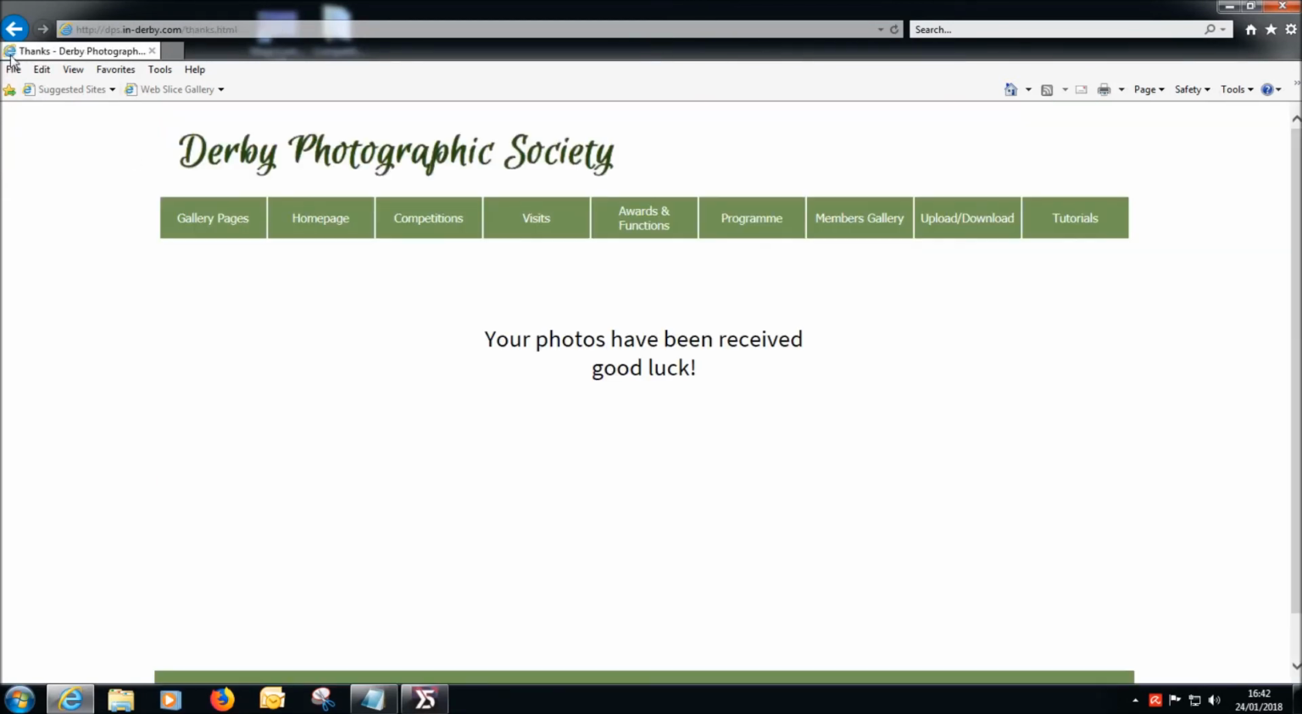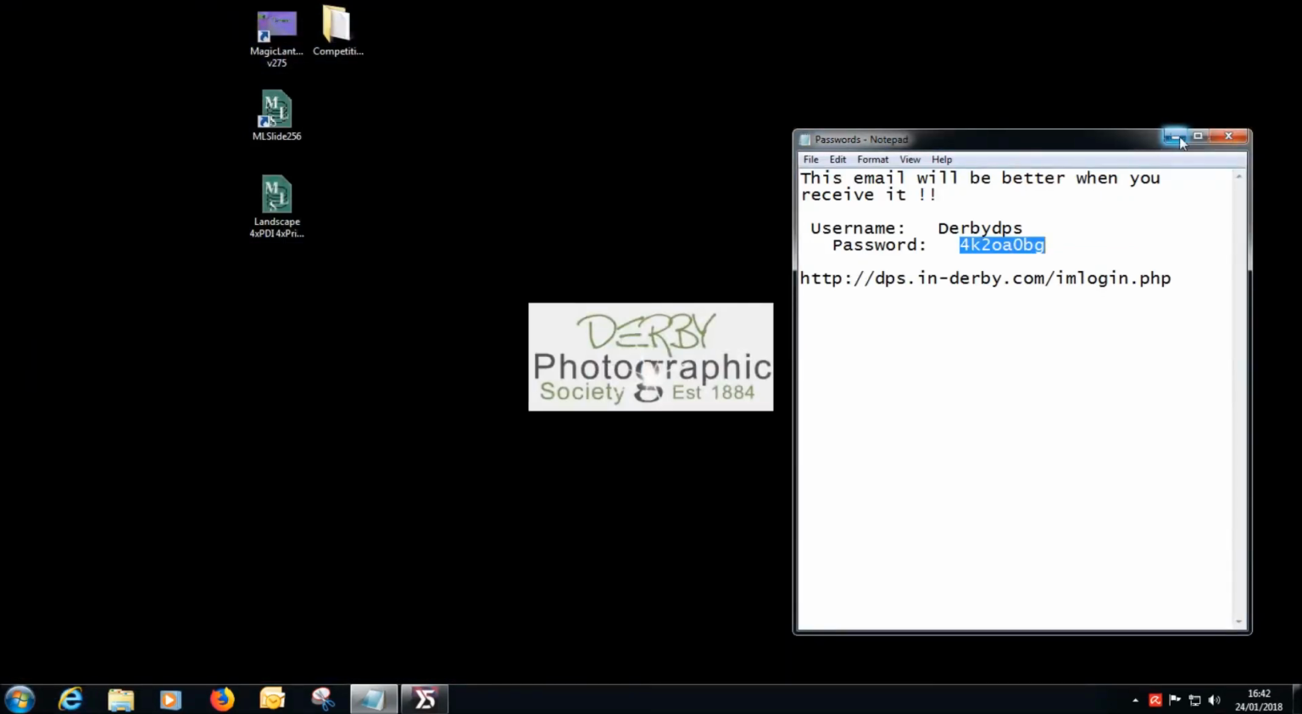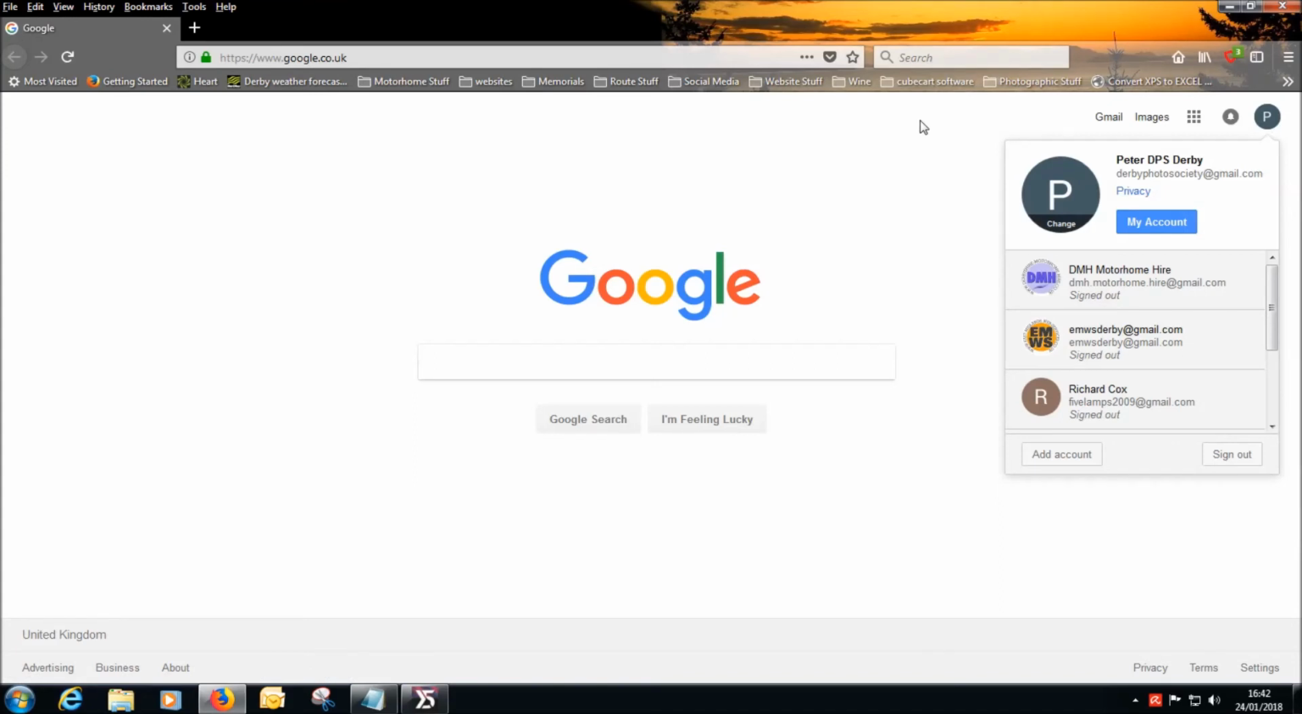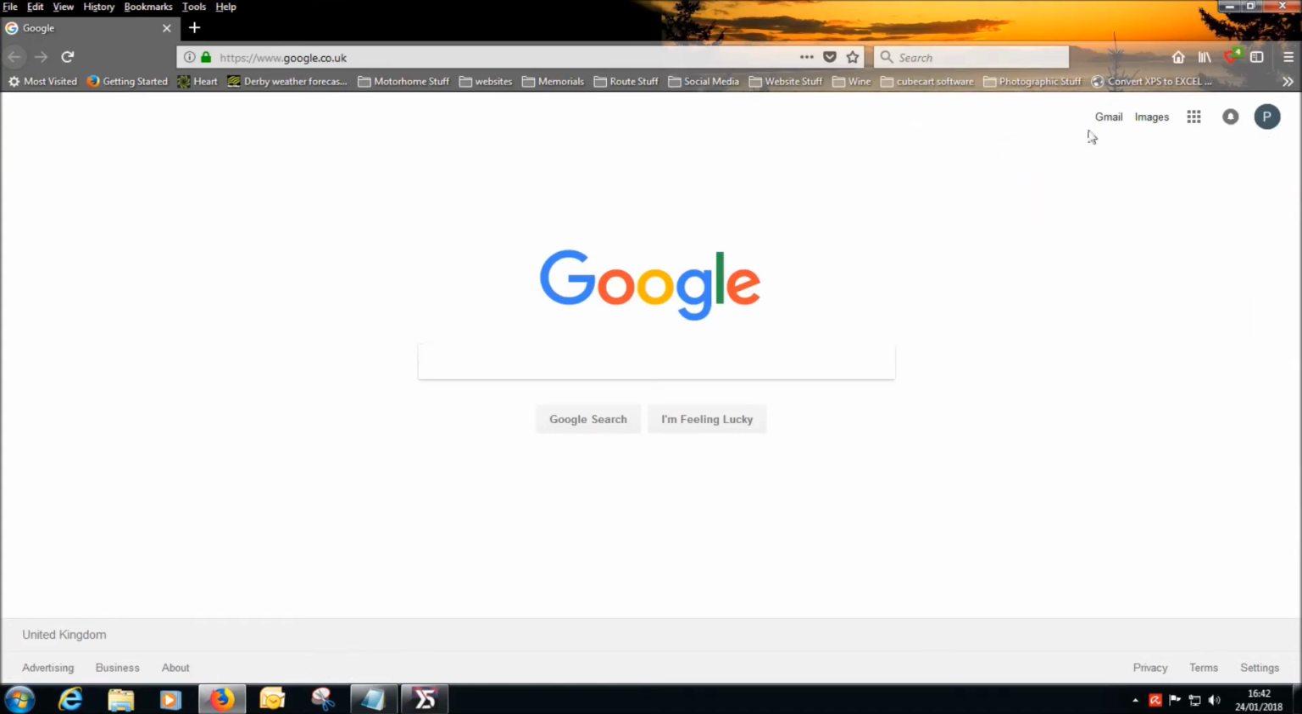The button up the top there, look, tells me that it's sending. Right, your photos have been received. Good luck. Now then, what happens when that actually flies off? So let me take that off and take that off. Right. So I'm actually signed in to the DPS email account. So you've sent yours off from yours.